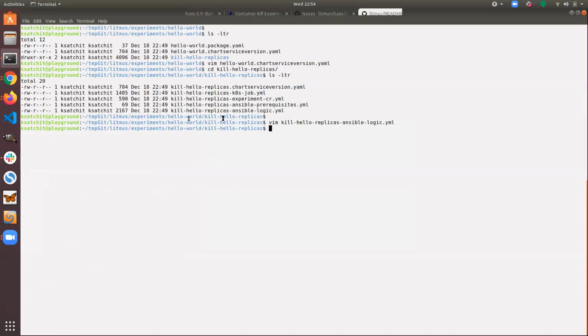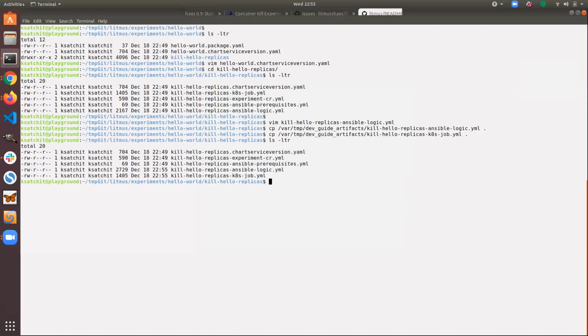I'll just take you through the environment that I have. Before that, let me copy over some existing templates that I have. The modifications that I just mentioned to be made in the Ansible logic file, I've already kept ready for this demo in the interest of time. So let me just get them over. I also have the job YAML, which we'll use to test the experiment that we have just created.